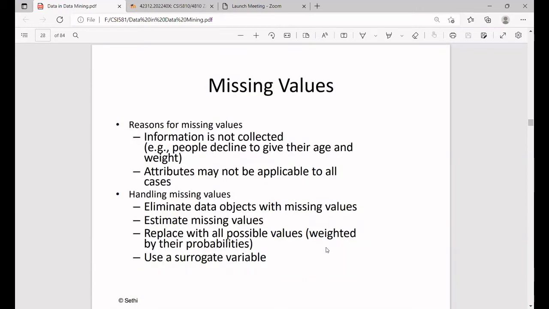Missing values. Oftentimes, some of the values will be missing. What are some of the reasons? Information is not collected. People sometimes decline to give some information, so it's not there. In many cases, the attributes may not be applicable to all cases. You might have designed a survey or some instrument through which you're collecting data, and some of those items may not pertain to some subjects. In that case, the subjects will leave those entries blank. So you will have missing values.